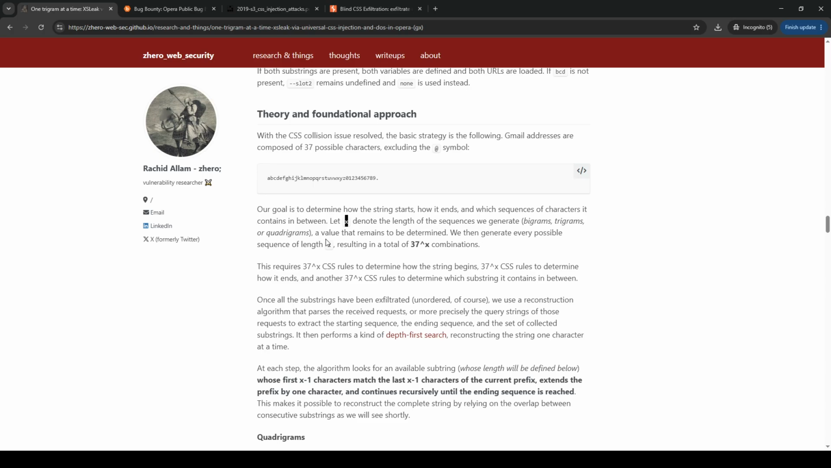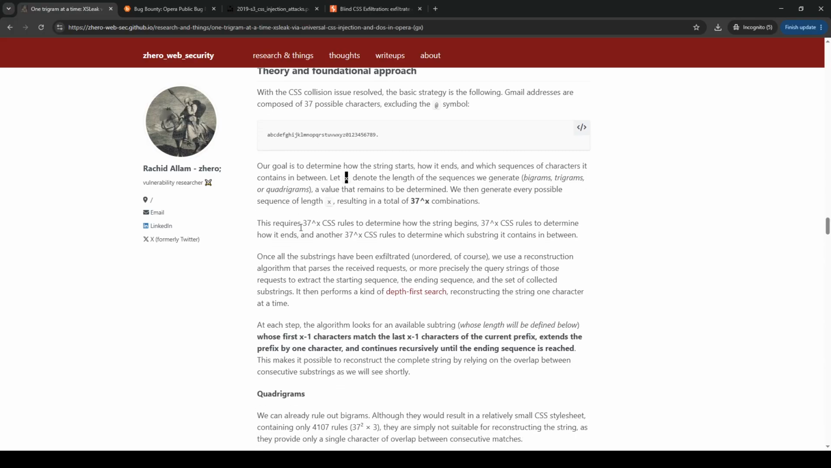A value that remains to be determined. We then generate every possible sequence of length x, resulting in a total of 37 to the x combinations. This requires 37 to the x CSS rules to determine how the string begins, 37 to the x CSS rules to determine how it ends, and another 37 to the x CSS rules to determine which substring it contains in between.